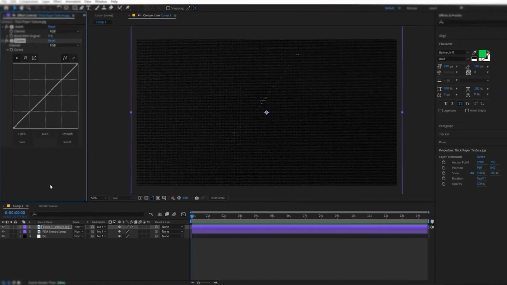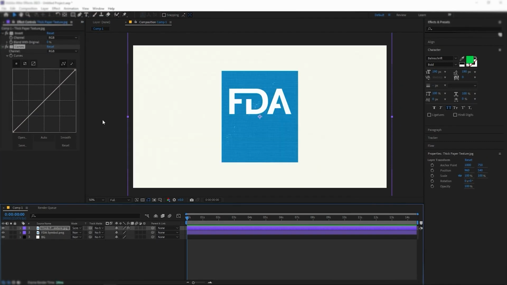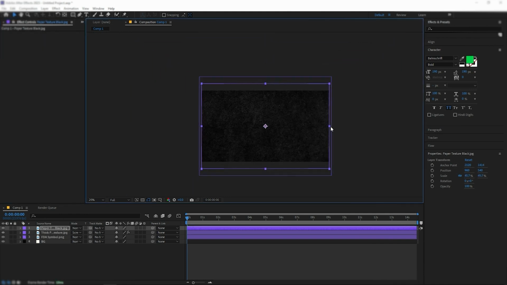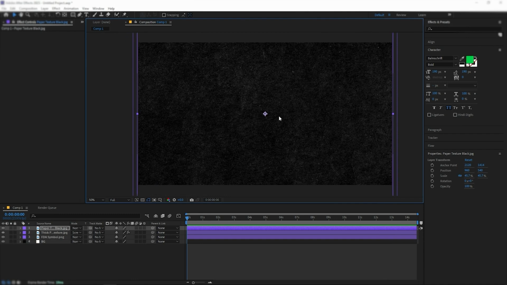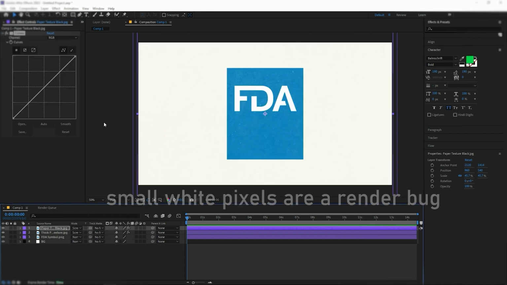Now, thanks to invert, I can set the blending mode to screen, and the black color will disappear. Using curves, I'll make this texture a bit less noticeable. Next, we need to adjust the paper texture black. To adjust this texture, I only need the curves effect and to change the blending mode to screen. Just like with the first texture, I'll make it less visible.